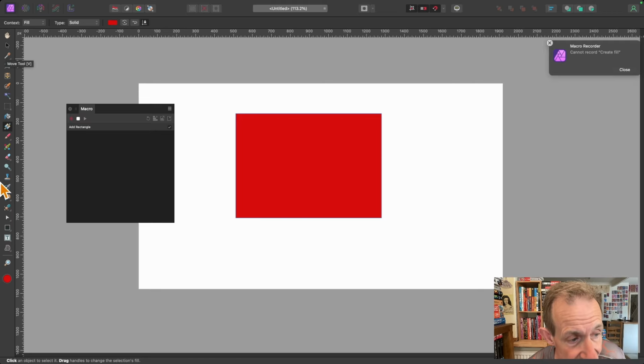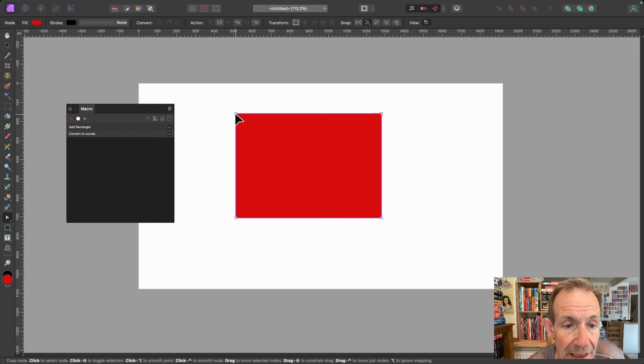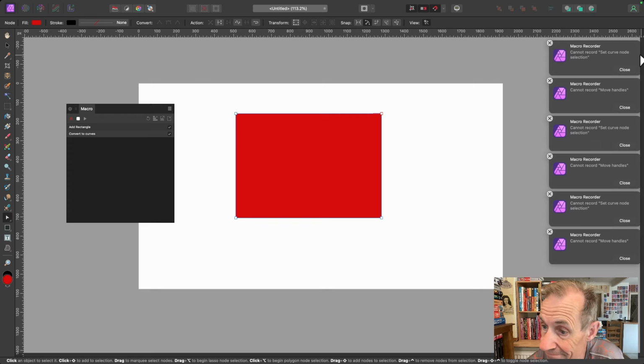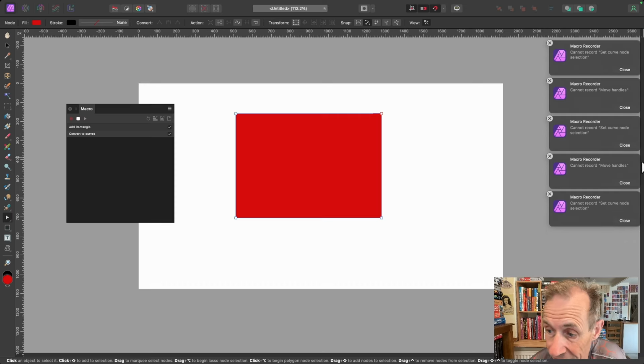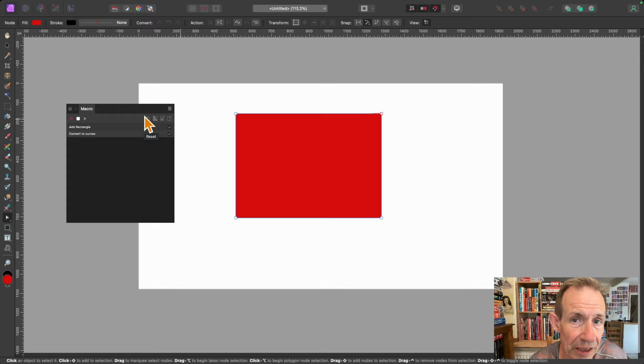Now, another thing, let's just go down here. I've got the node tool selected here, and I can convert this to curves. I can also do it from various menus, but let's just convert to curves. And now go over here, and you can see I've got convert to curve there. But if I try and edit it, a whole load of messages come up saying I cannot record this move handles, it says, or set curve node. And it often comes up when you're doing various tasks. You'll suddenly see messages popping up and they do clear off conveniently, otherwise your screen would be full with them. However, let's just remove this now.